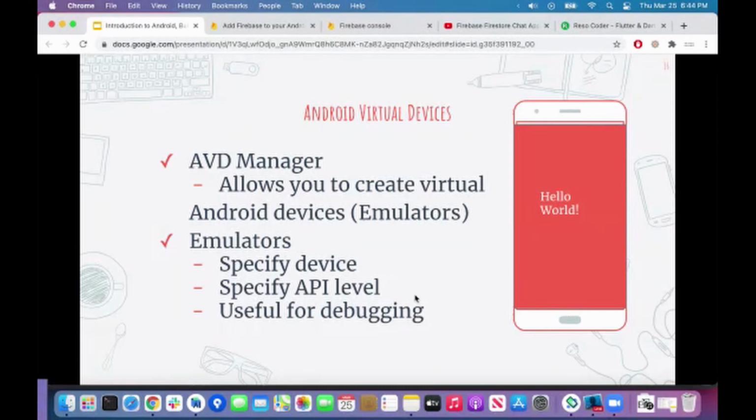Emulators can be created from the AVD Manager, or Android Virtual Device Manager, where you specify the device type. Maybe you want the latest Pixel phone, maybe you want a slightly older Pixel phone. You can also specify the API level. We talked about API levels. That's the software level of Android. So is it Android 11, Android 12, Android 10? You specify which one you want to launch. So maybe you want to test on older devices running older software.